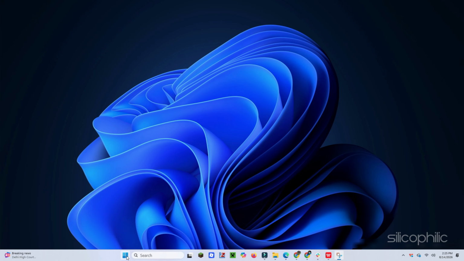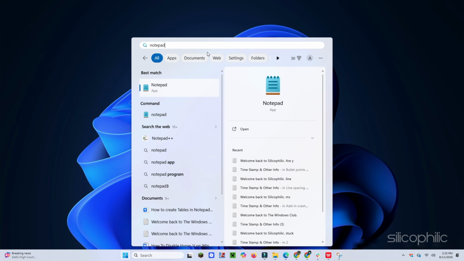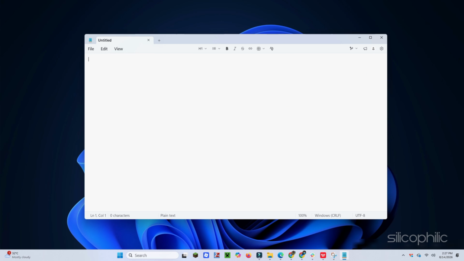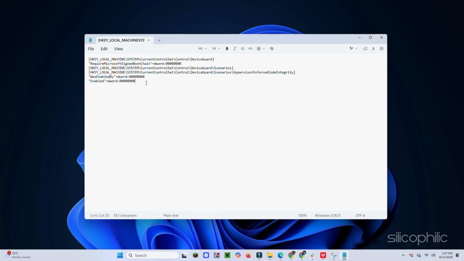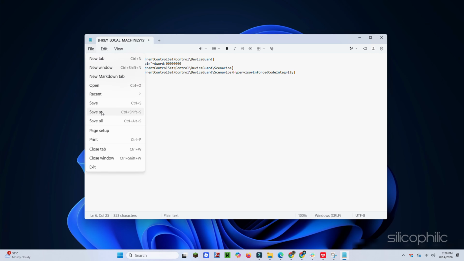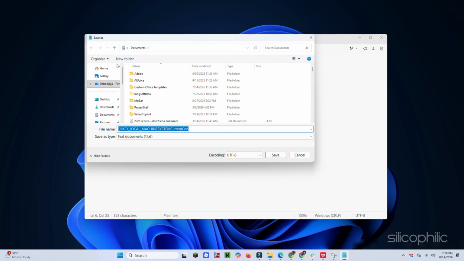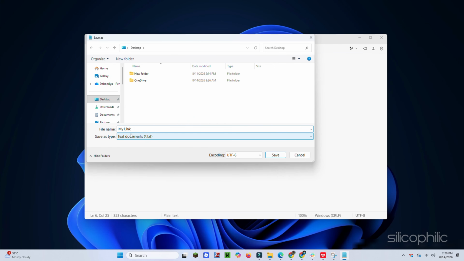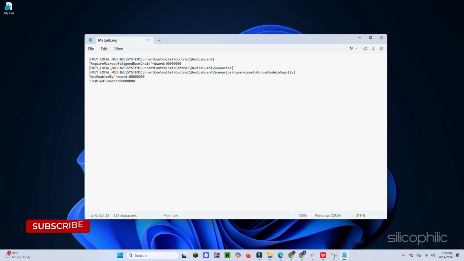To get started, type Notepad in the Windows search and select the top option. Once Notepad opens, copy and paste this registry code into the blank document. You can copy and paste all the commands and codes from the video description below. Now click File, then choose Save As. Select a location that's easy to find, such as your desktop. Give the file any name you like, but make sure it ends with the .reg extension like this. Next, change the Save As type option from text documents to all files and then click Save.